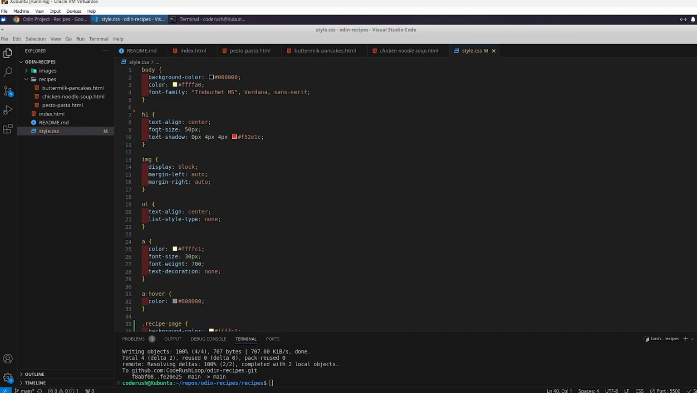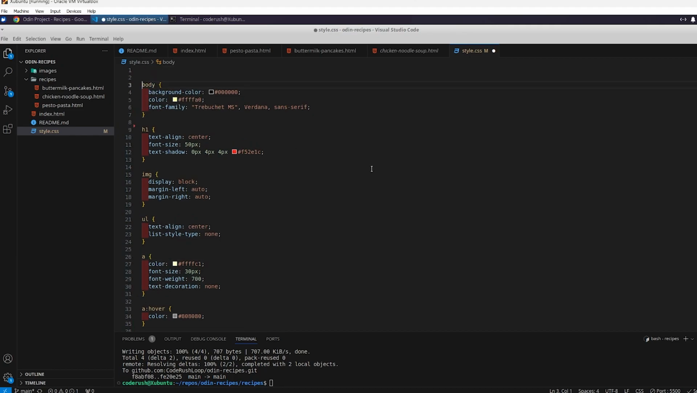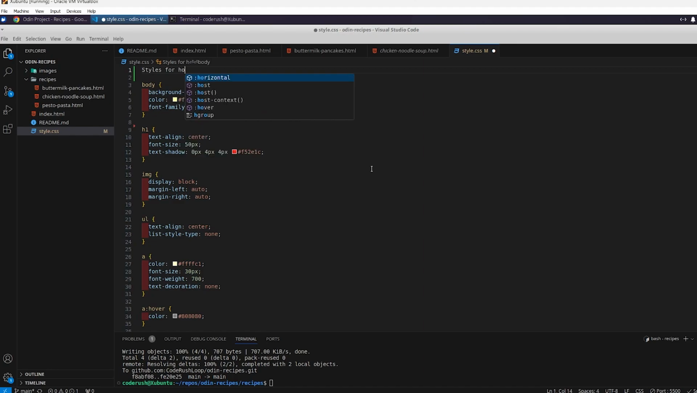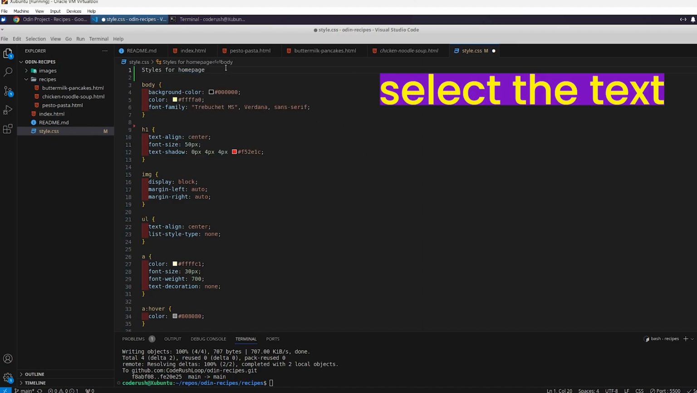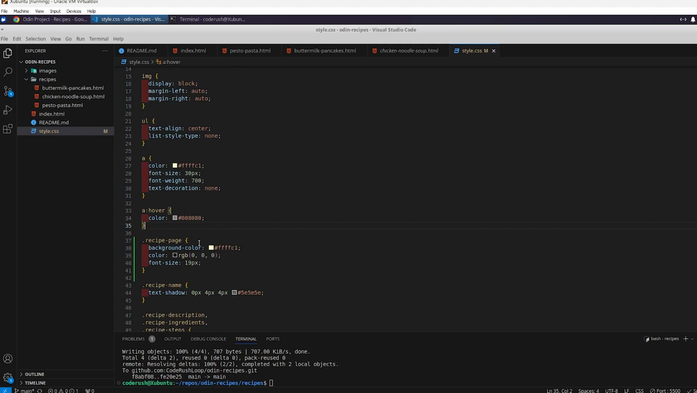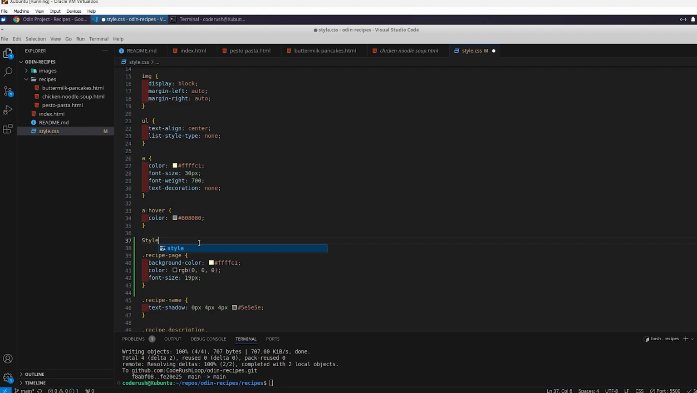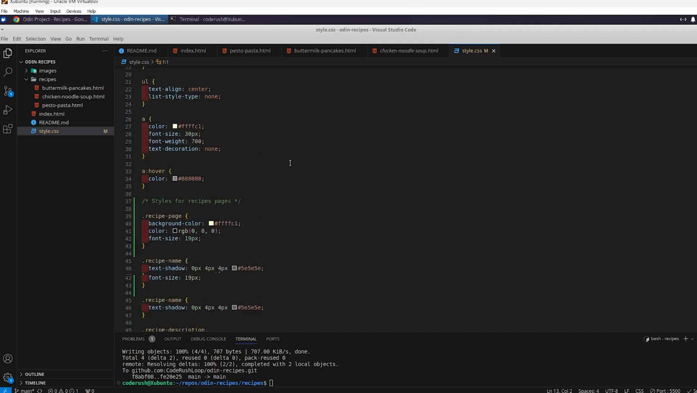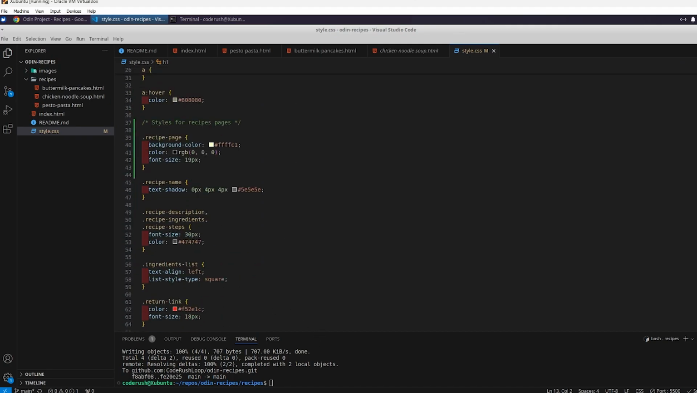These ones all are styling my index page, and maybe I should add here a comment: styles for index page. Okay, and here add another comment with styles for recipes pages. Okay, so now I've added comments to separate the styles, and I can add also these changes.